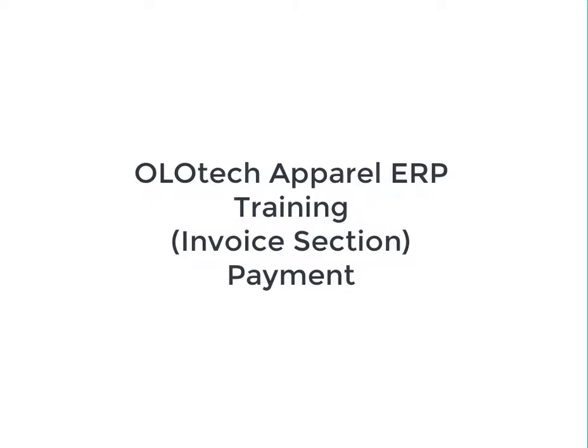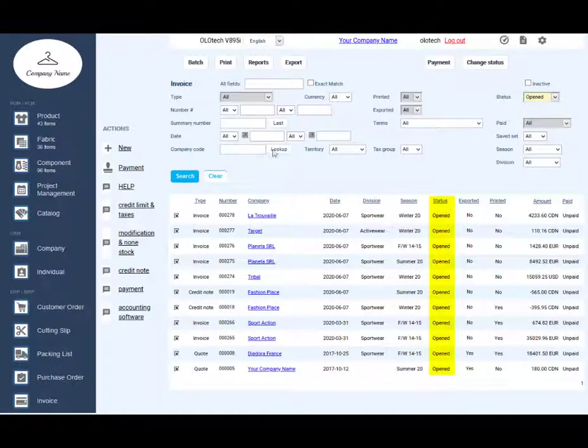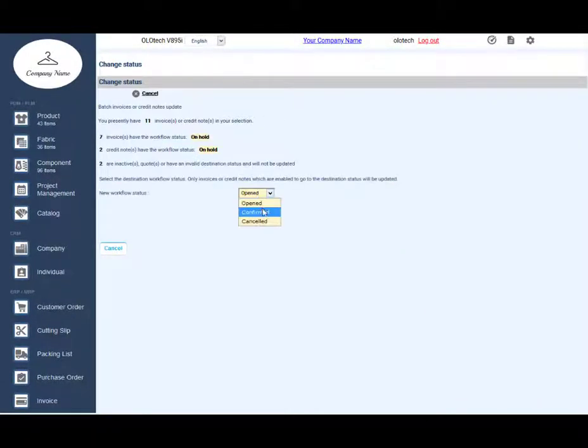Training, payment, invoice section. To take payment, invoice and credit notes must be confirmed. We're going to search for open ones and change status. We're going to change in batch 11 here. Confirm.